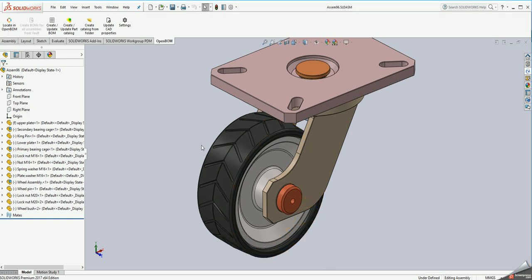Hello, this is Oleg with OpenBOM, and today I am going to show you a step-by-step instruction on how you can get started using OpenBOM for SolidWorks. What you see in front of you is SolidWorks with the OpenBOM add-in installed.